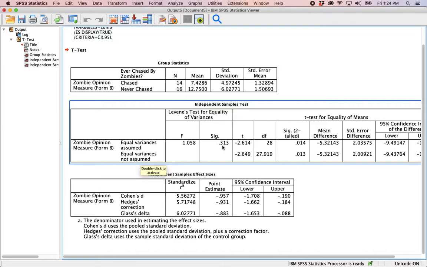Lucky for us, and I believe this will be the case in your lab assignment as well, you're most likely, to be honest, I don't remember what I did, so don't turn off your brain, look at this number. Okay, but if this is a non-significant number, use the top row. If it is a significant value, use the bottom row.